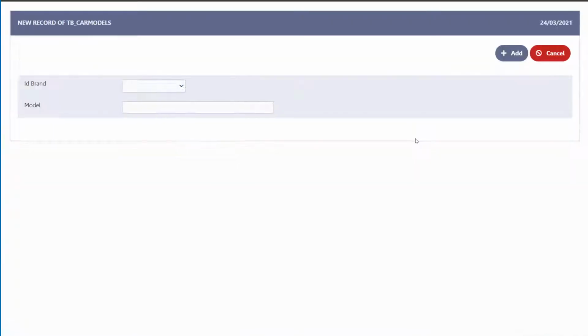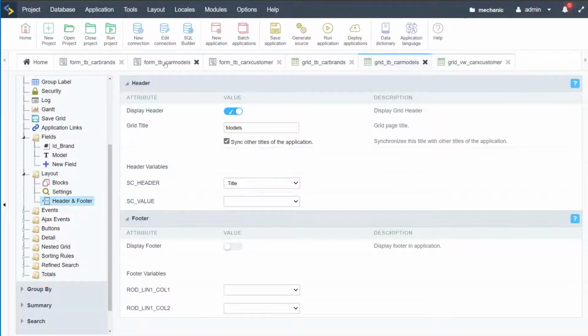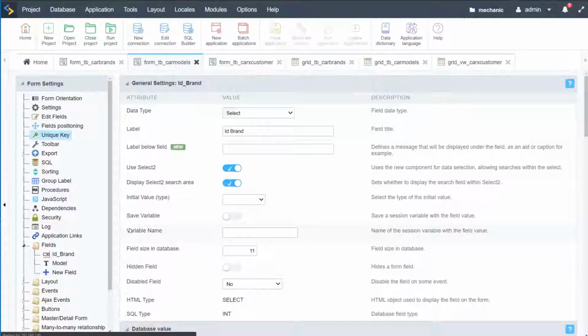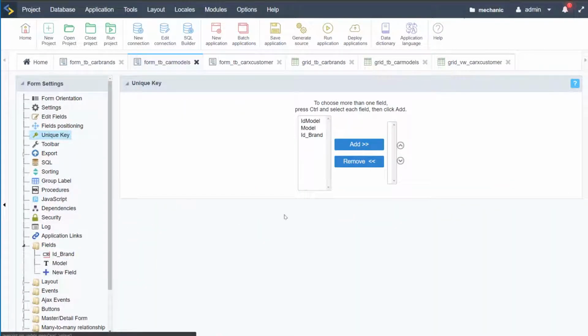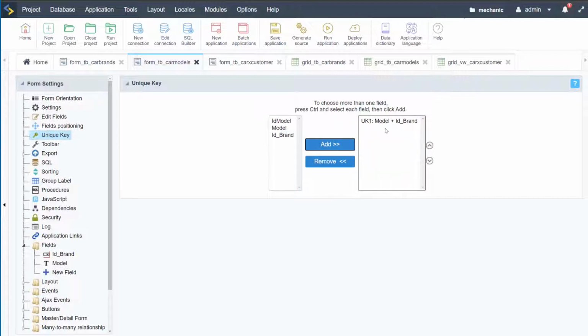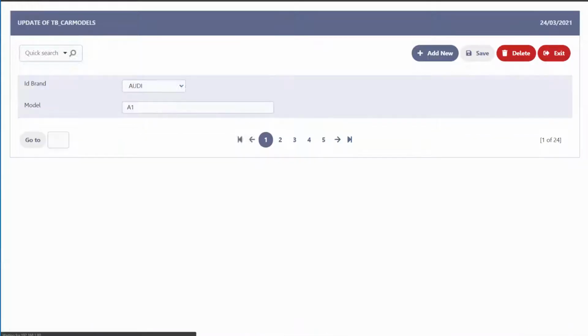And we have then the add new, we can add then a new brand as well as then a new model. Okay, so for the car brands, we would then also want to select a unique key. So in this case, we're going to go ID brand and then model, click add, and that will then ensure that the model plus the ID brand are unique. Okay. So then if we say save that, this will then make sure that when we add new models in here, that we do not select another one.